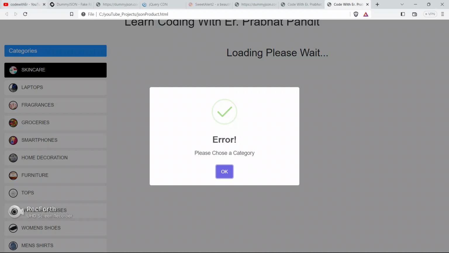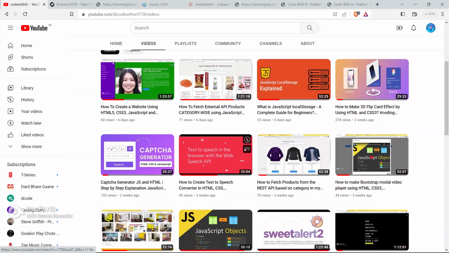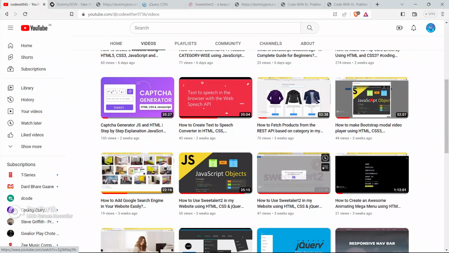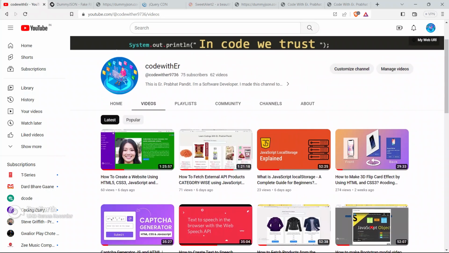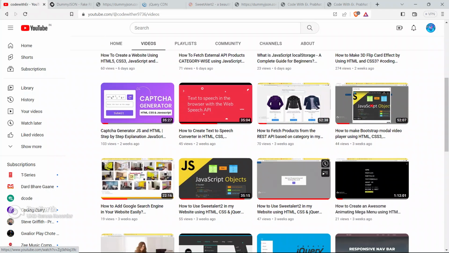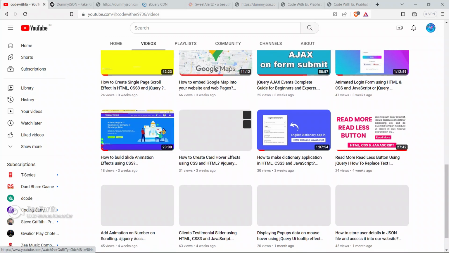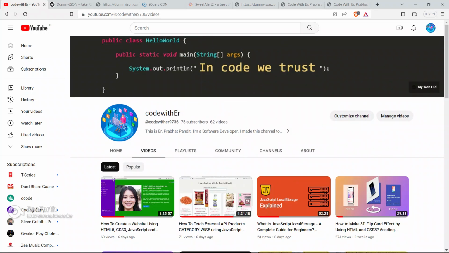This is known as sweet alert. If you don't know how to use this alert in your project, in your coding, then I've already built a full-fledged video on sweet alert. As you can see here, there is a sweet alert 2. Just watch this video, it is fully responsive, fully dynamic, and fully informative. I have explained each and everything, how to use this sweet alert in your project and how to make it dynamic also. So just go here and watch the entire video.